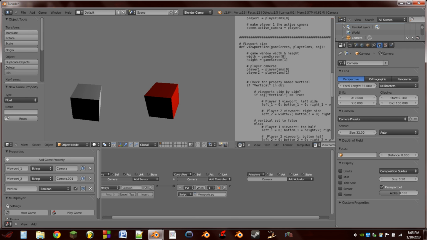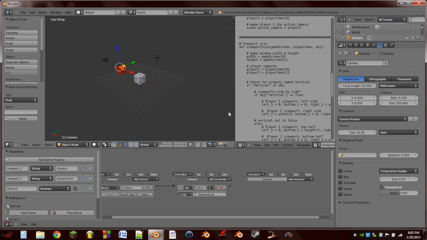And that's a very basic way of getting split screen. Just be sure to double check the spellings everywhere as far as viewport goes, and the camera names as well. Capitals do matter. Other than that, that's it.